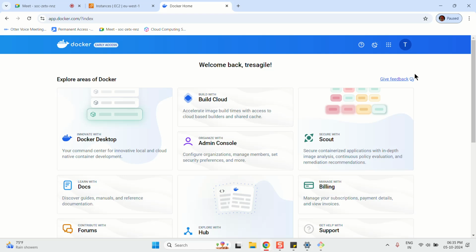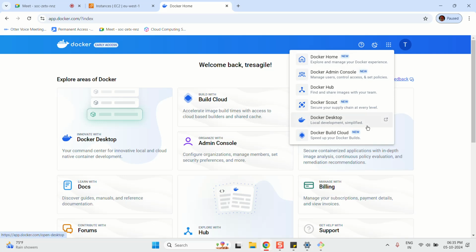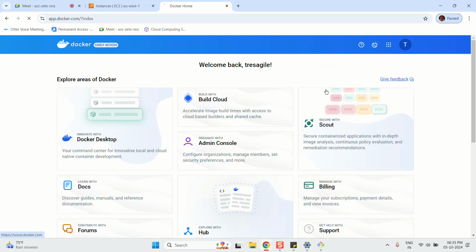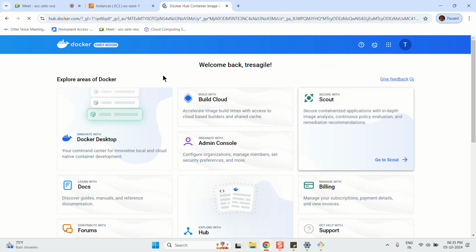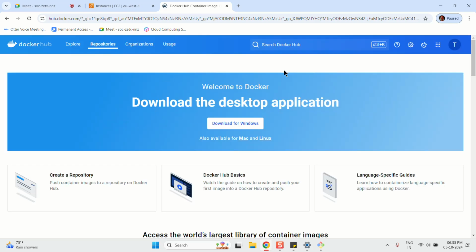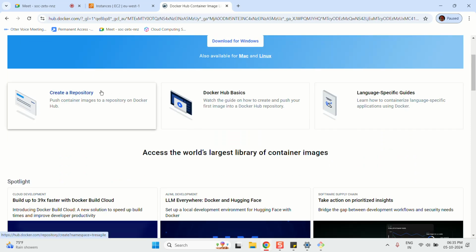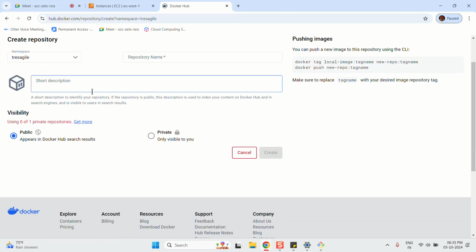So create a repository. We are going to Docker Hub. Earlier we used to go directly, but now these things came. That's okay. Repositories, create a repository. We have two types, public and private. Public appears in Docker Hub search results. I told you, right? When you docker search some image name, it will show your image name also if you have the image pushed to Docker Hub public repositories.